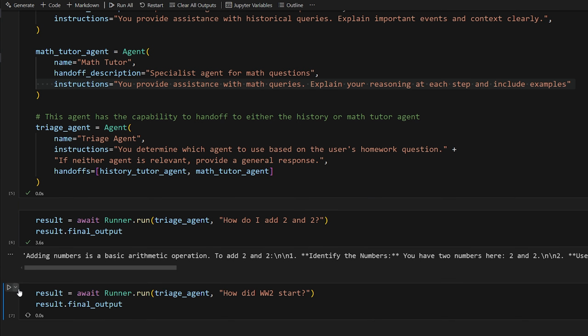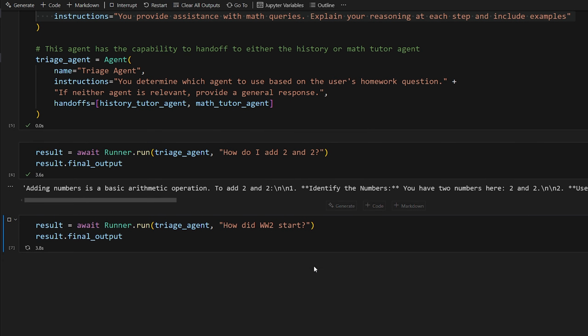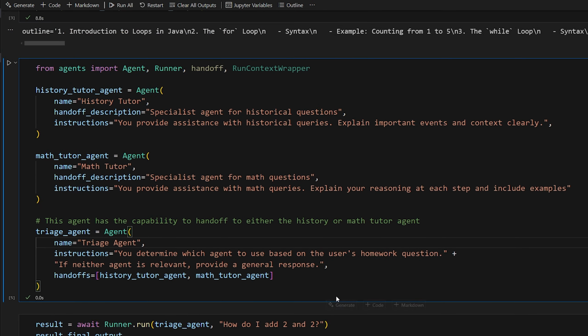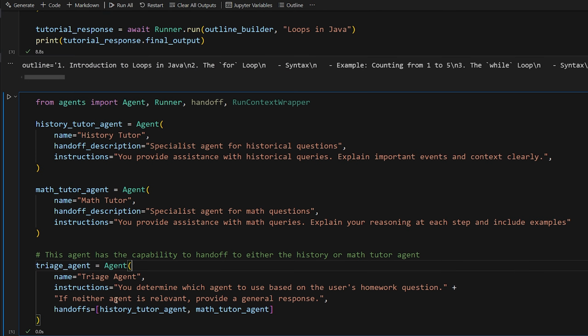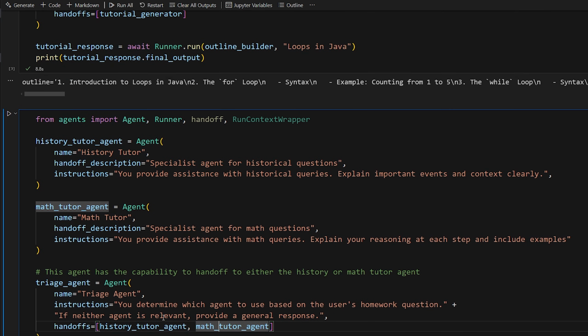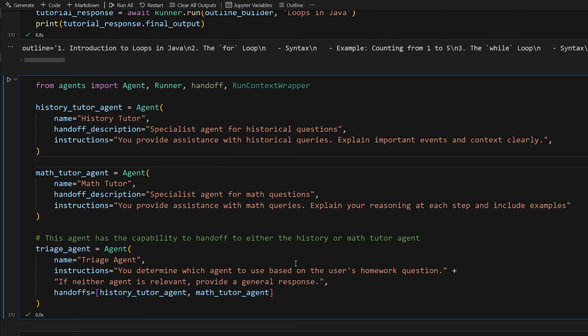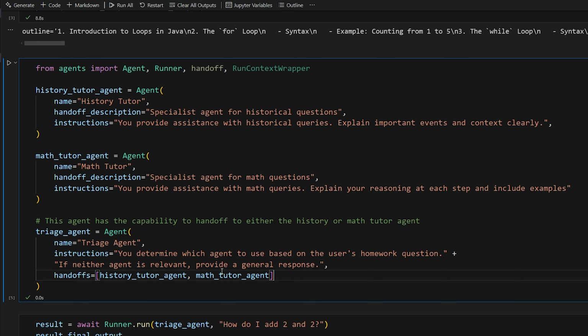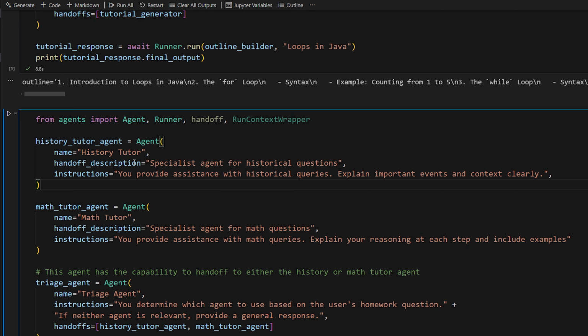If I add another example, how did World War II start? It'll hand off to the history agent. Now, something that would help a lot is actually tracking when an agent is handed off to, because we don't actually know explicitly which agent it did hand off to. We can learn about something called traces in a little bit, which will allow you to trace exactly what's happening, but it would be nice in our code to log somehow what handoff is happening, right?